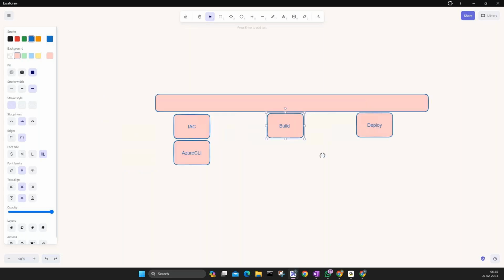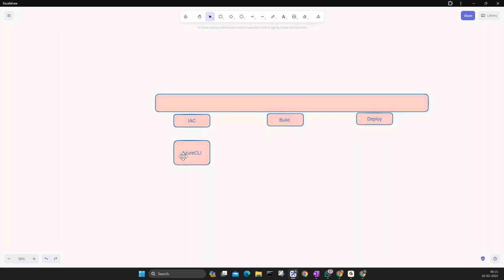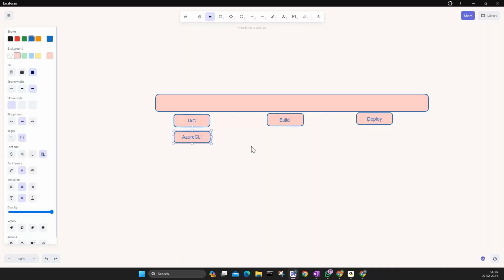Now, so far we have seen some of the services which are very old, and not old, but which are really used by companies for these processes, right? When you talk about IaC, infrastructure as code, build and deploy, there are companies using tools for this. So in the IaC we are using something like Azure CLI. We are using Docker here, right?